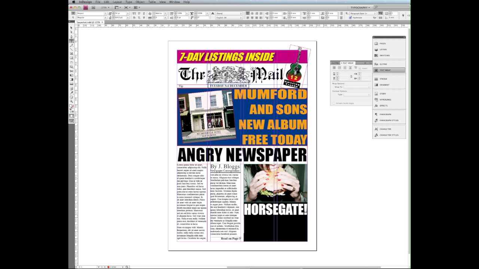But here is a very simple newspaper front cover made with rectangle frames based on a grid, using the text options to change the attributes to the text size, using lines and fills, and how to place images with text wrap. Thank you.